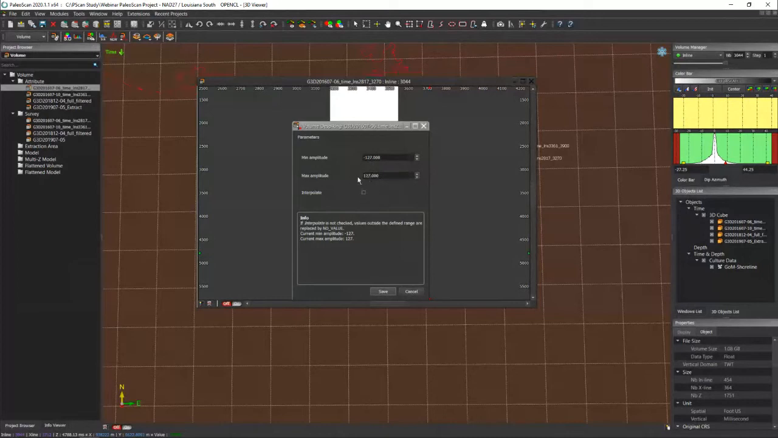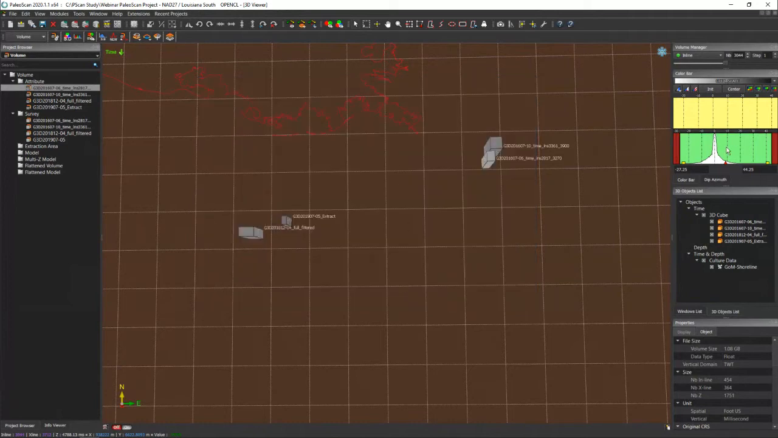Now, if you want to replace these empty removed cells by some actual amplitude value, then you can interpolate. You can use this box here, and PaleoScan is just going to interpolate with a neighboring voxel to assign a proper value, or something quite consistent, to the voxels that you would have removed from the volume. And eventually, when you're done with this, you're going to click on save, and this can save you a lot of trouble for your color bar display, like here.